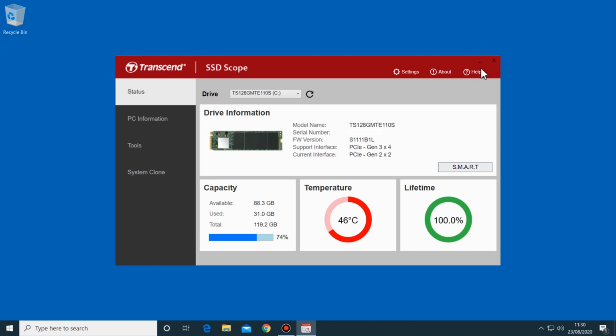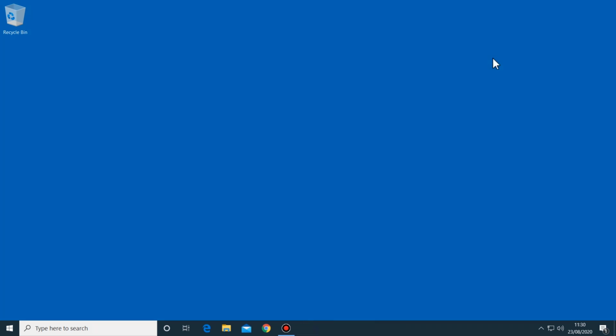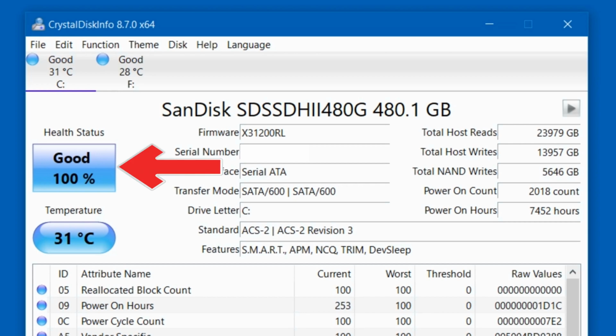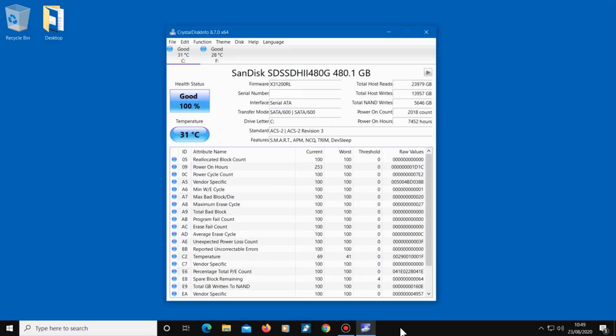But what do you do if your SSD manufacturer doesn't have any software for your SSD? Well, one option is to download Crystal Disk Info from this website. This will at least give you some information on your drive, such as its health status, the drive's temperature, the number of gigabytes written to the drive and read from the drive, power on count, and power on hours. Anyway, hopefully that gives you a good general idea of what SSD apps have to offer.